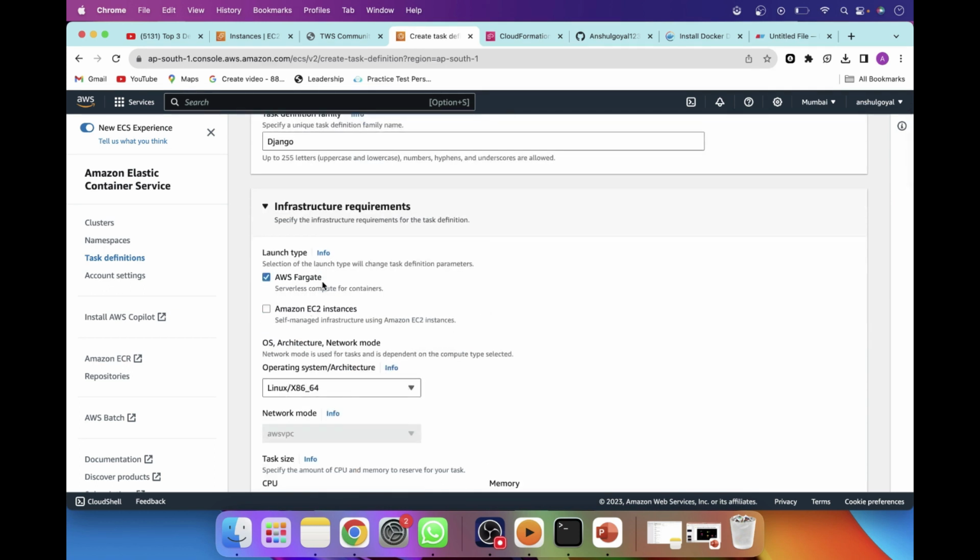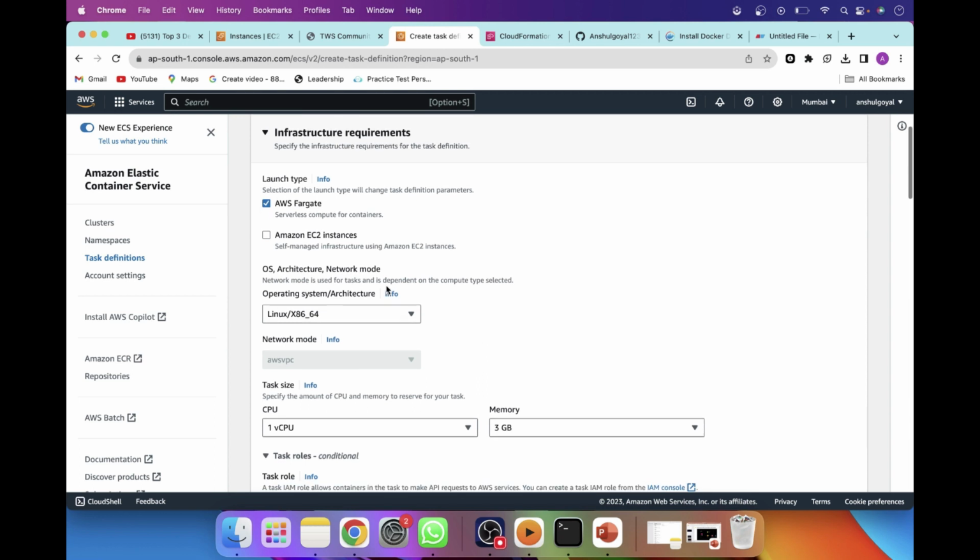AWS Fargate, because we are going to use Fargate for the container. My container will be deployed over AWS Fargate. So this is the infrastructure. If you use EC2, you can use EC2, but in a later session I will discuss EC2 as well. Here I will discuss AWS Fargate only, because it's serverless compute for containers.